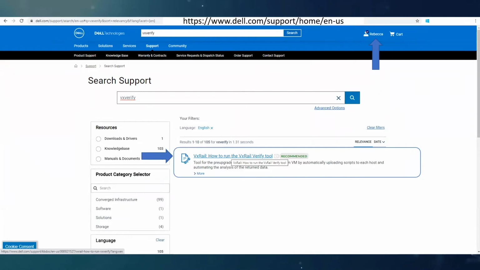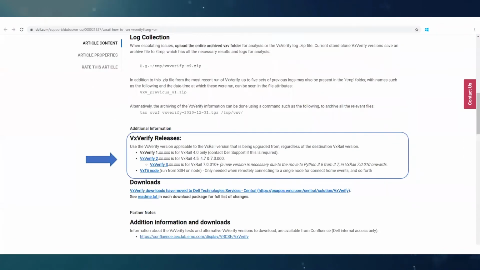Once you are logged in, we are going to search for VxVerify, and then we should see the knowledge base article, how to run the VxRail Verify tool. Click that. And please have a quick read through the KB yourself. I have scrolled straight down to VxVerify releases, which is where the scripts are located.